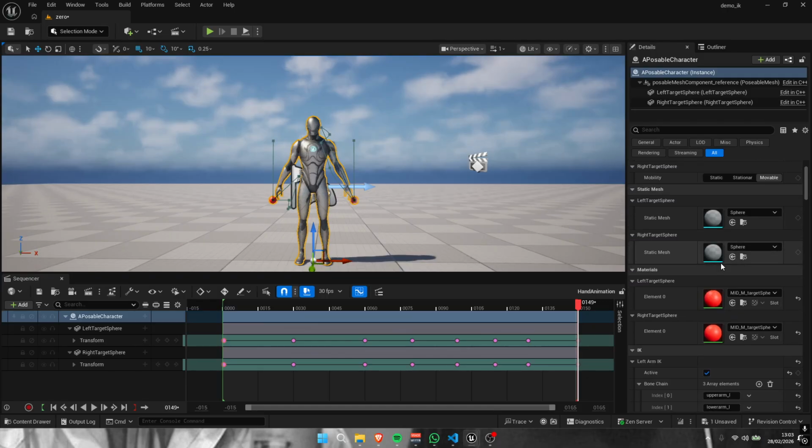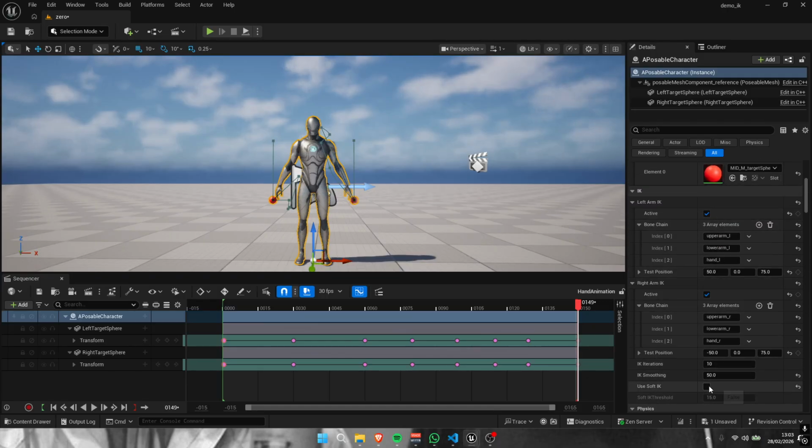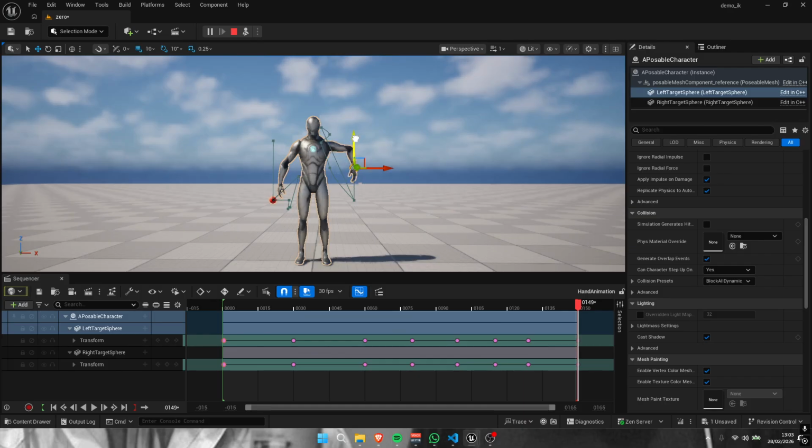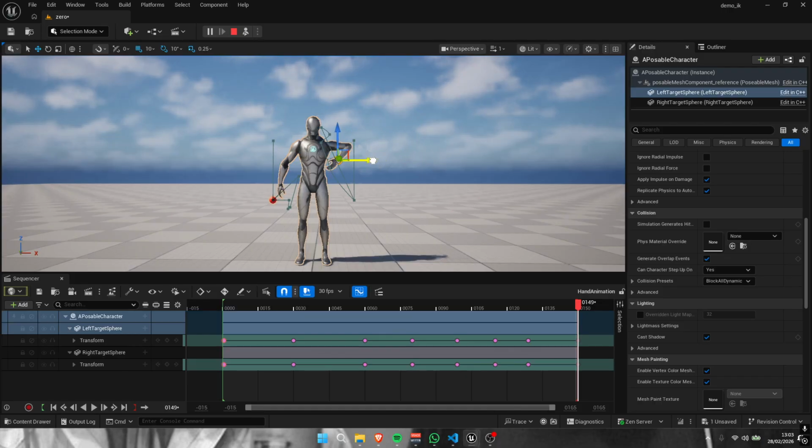So if we go back and we re-enable the soft IK, what this does is it essentially sets a distance threshold where if the whole arm is that close to its maximum reachable distance, we basically apply a falloff on how far extra we reach. So this smooths out. We can see now there's no big snap. It's very gradual, and this looks really good.